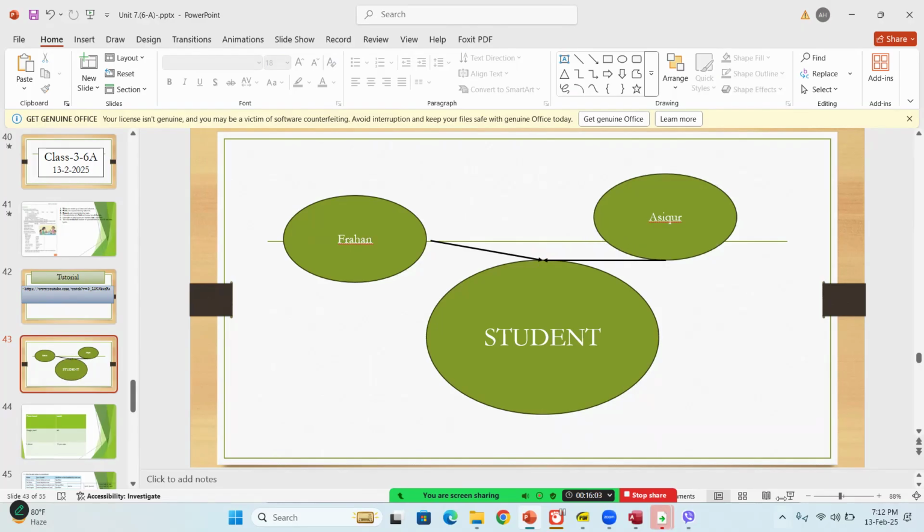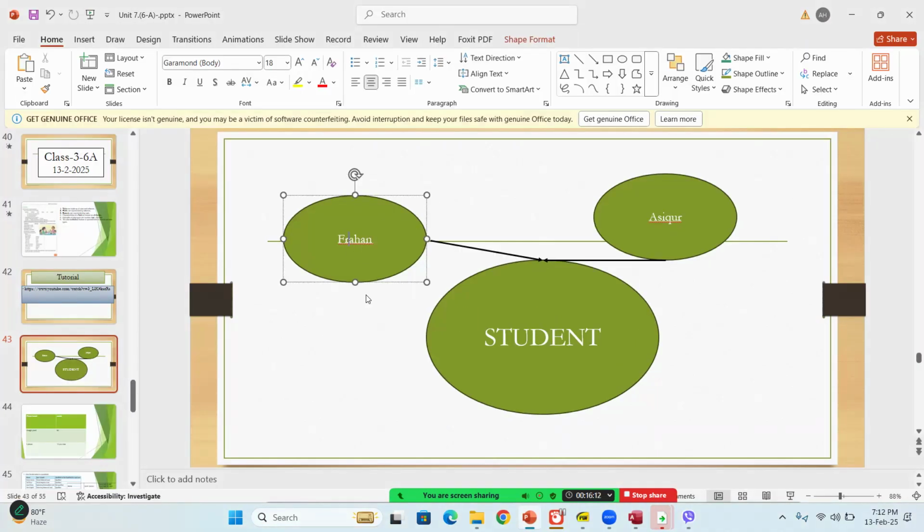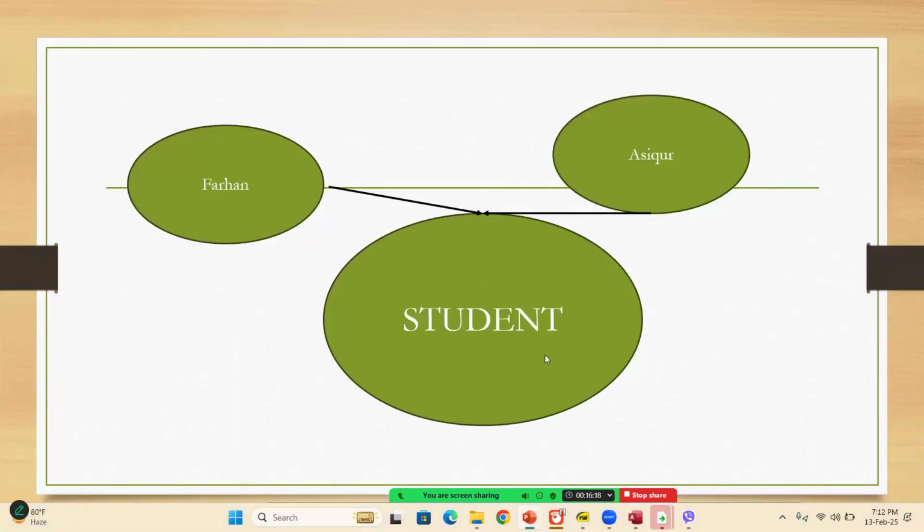So look at this. Here we have two students, right? One student name is Farhan and one student name is Ashikur. Whenever I click on Farhan, Farhan's database will be there, means Farhan's father's name, Farhan's mother's name, and all the details about Farhan. When I click on Ashikur, Ashikur's father's name, mother's name, date of birth, mobile number, all the details about Ashikur will be there.